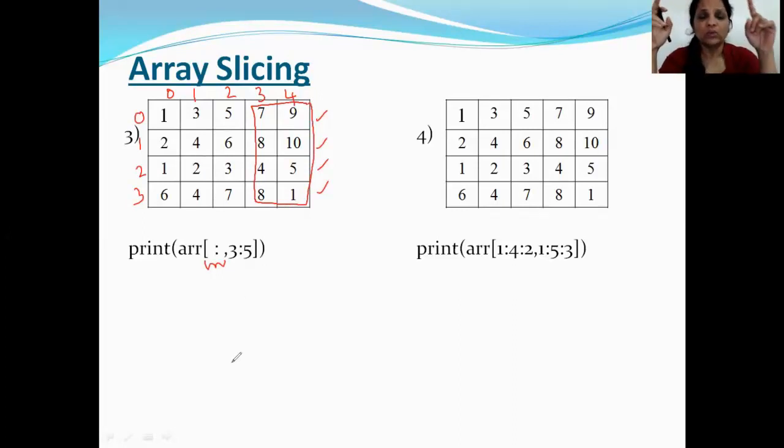You know that in one square bracket you write 7 and 9, in another one 8 and 10, in another one 4 and 5, and in another one 8 and 1, and finally you put a bigger square bracket. Clear? Okay, let's go to the fourth one. Let me write the indexing 0, 1, 2, 3, 0, 1, 2, 3, 4.